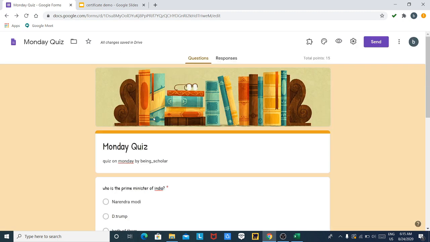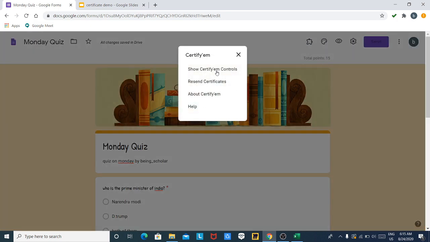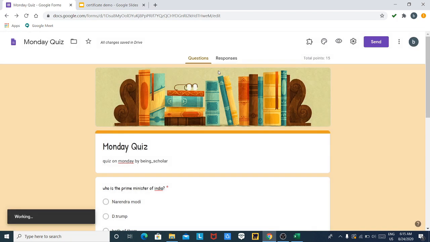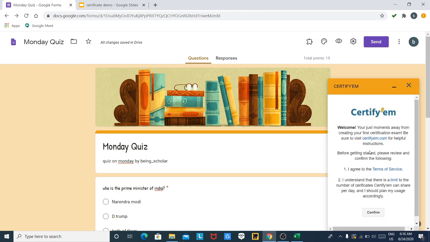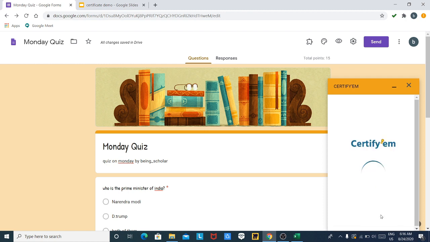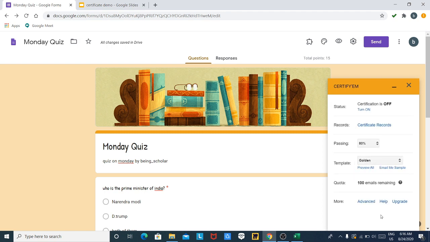Cross this. So here you can see that in your Google quiz an add-on button is now appearing. So click on this add-on button. Click on Certify M. Click on show Certify M controls. Here you can see that a dialog box of Certify M has now appeared. It's loading. You first have to agree to terms and services. Click on confirm. Here you can see that certification is off.